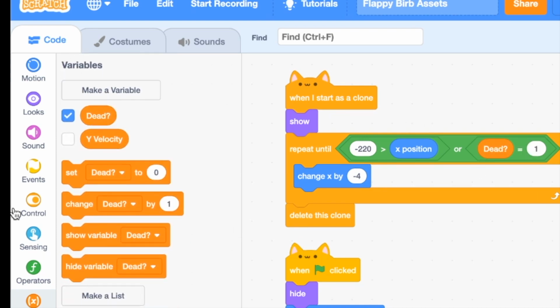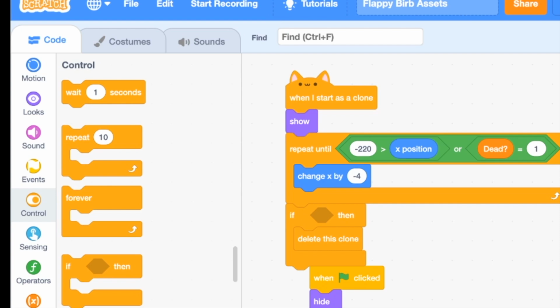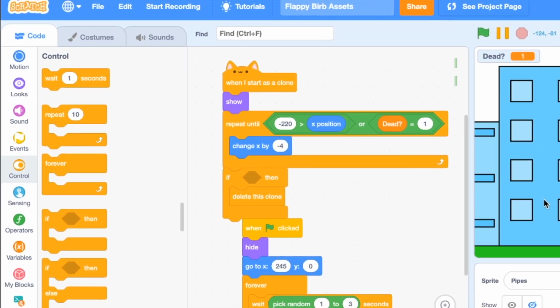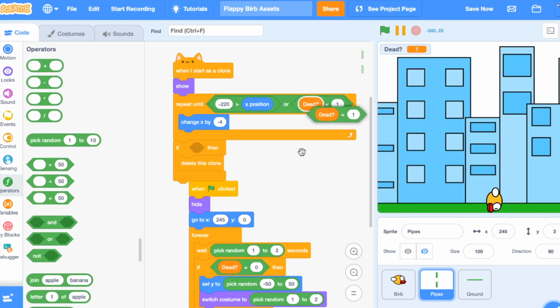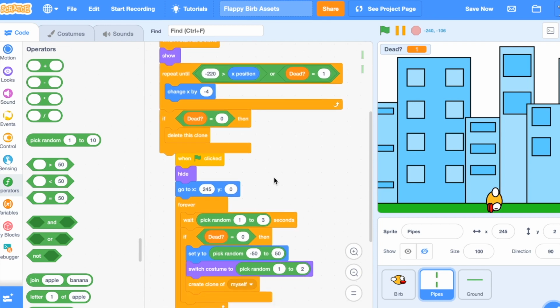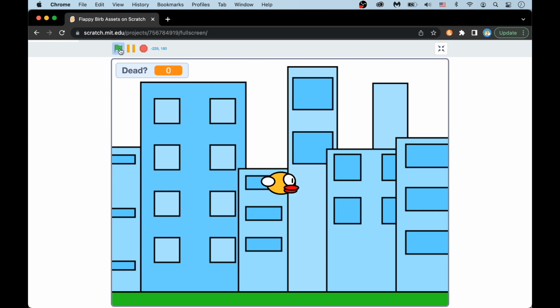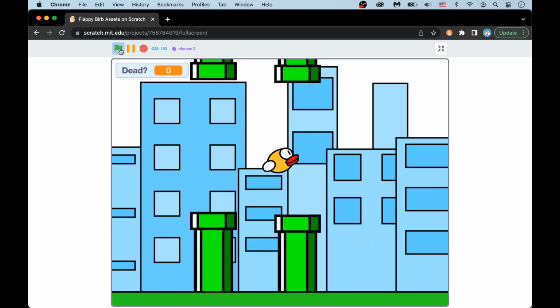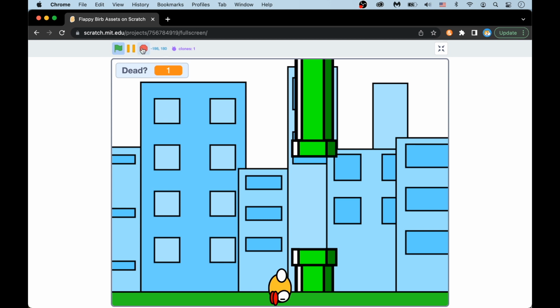And then, when we go delete this clone, we only want the clone to disappear if the bird is actually still alive, because it's not very fun when you're at a really good part, you die, you want to show it to your friends, and then all the pipes are gone. So just add another, you can duplicate this over. If dead equals 0, delete this clone. If not, it'll still stay there. So great, all that's working. You can play it. Go along, doing great. You die, whoop. And it all works.